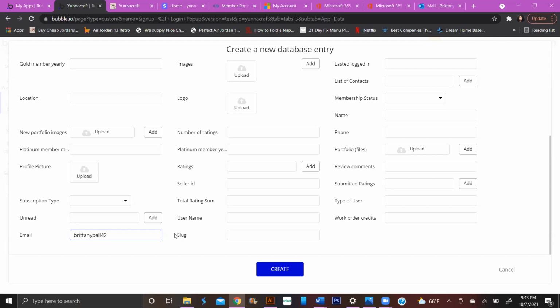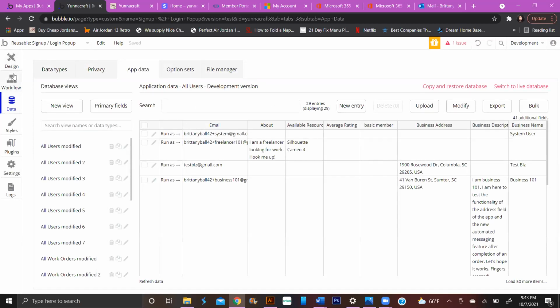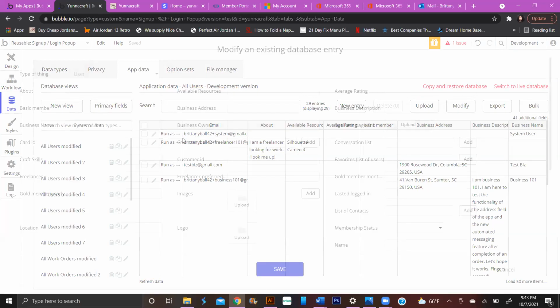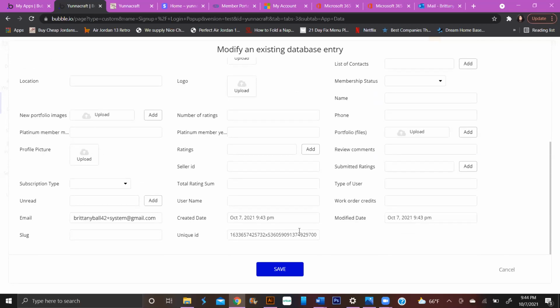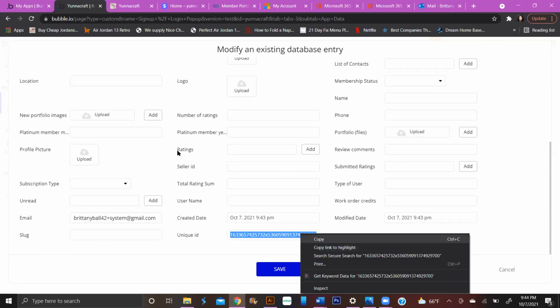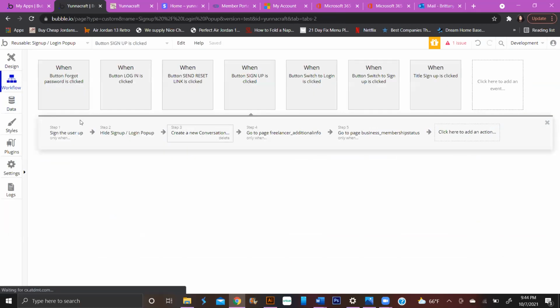Right. Okay. All right. And now what you want to do is go back into it, click to edit, and grab that unique ID at the bottom. Yep. And then go back to your workflow where you were.